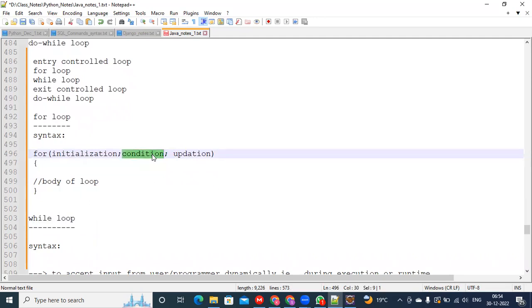First, it is going to check the condition. If the condition is false, it will not execute the body. It is only going to execute the body of the loop if the condition is true. So, while loop, we'll discuss.